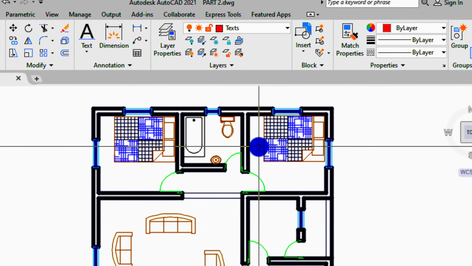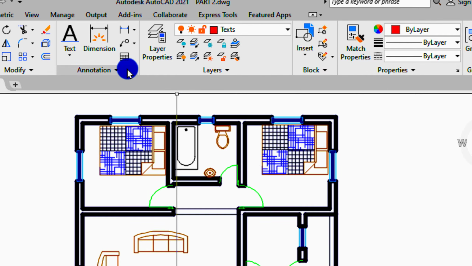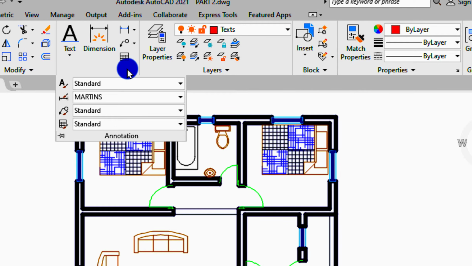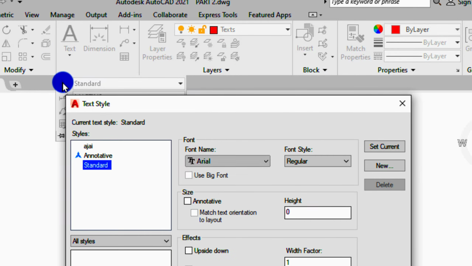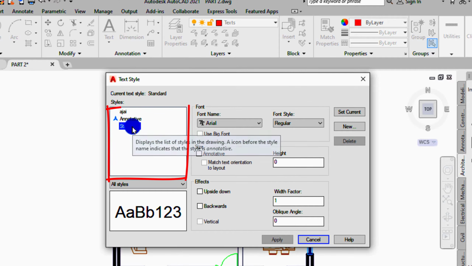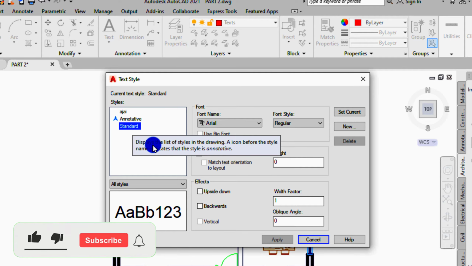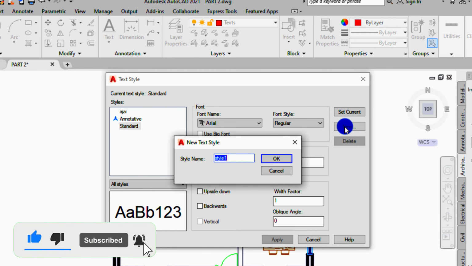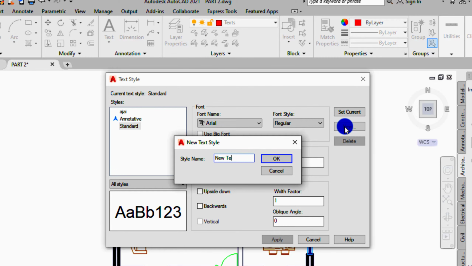To set my text style, I'll head over to the annotation group and click that little arrow beside annotation. I'll now go over to text style over here and click on it. There are a few text styles under this text style box here, but I will need to create my own text style from scratch. To create a new text style, I'll head over to new over here and click on it. I will now give the new text style a name and click OK.